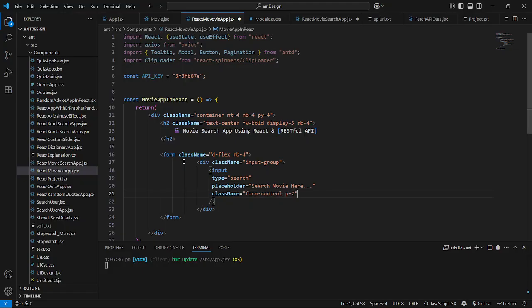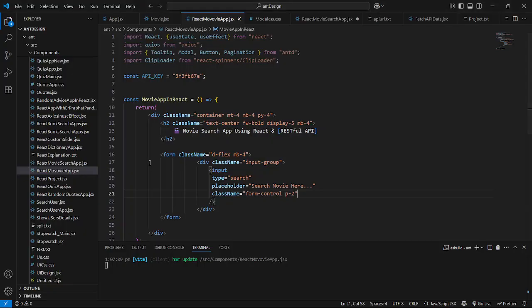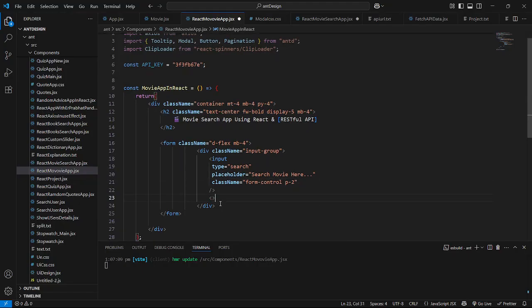As of now, just save the file, have a look in the browser first. You can see here we got the search input field as well. We have to create the button as well. So let me create the button, and give the type attribute as submit only. And I'll give the class name as btn, btn warning. I would like to use the warning button.